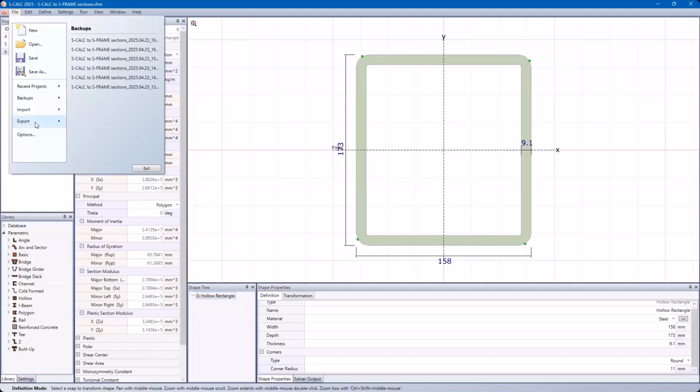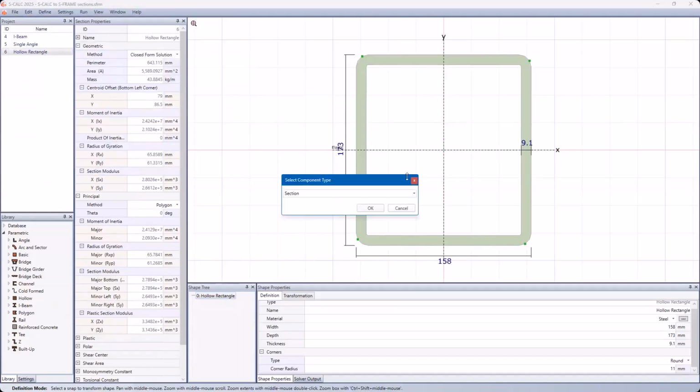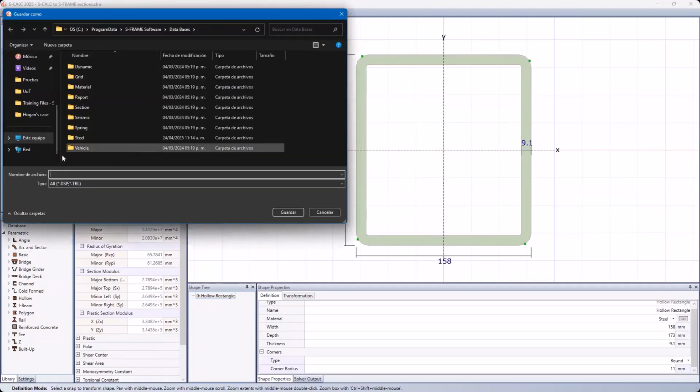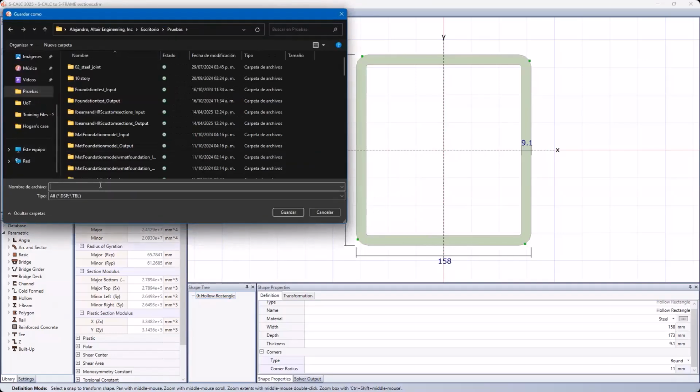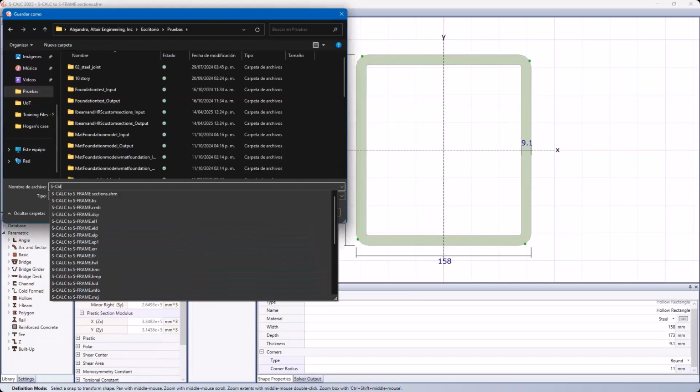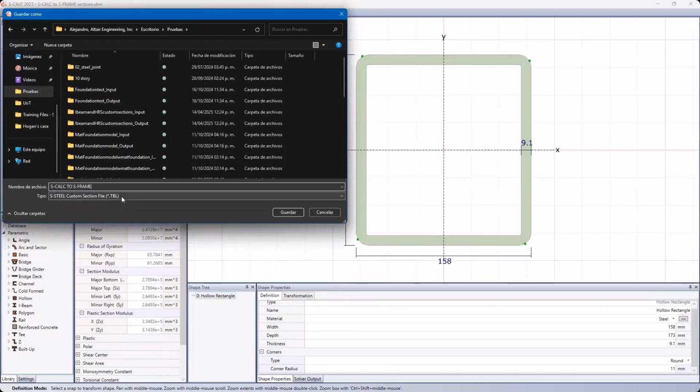I'm going to export out of this just to make sure that everything went as supposed to. So again, for the S-frame steel database, for the section, we're going to click on OK. We're going to the test for the TBL section file, and let's go for something simpler to see, right? So S-CALC to S-frame. We made sure that we selected the correct extension. We'll click on save.